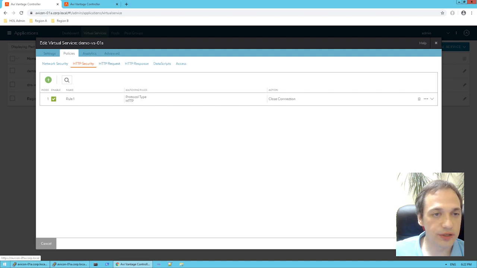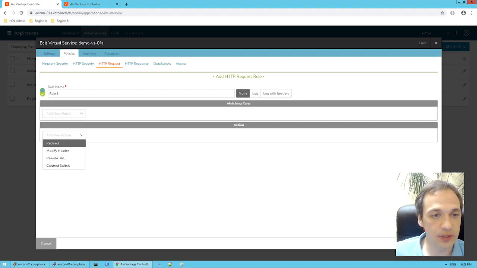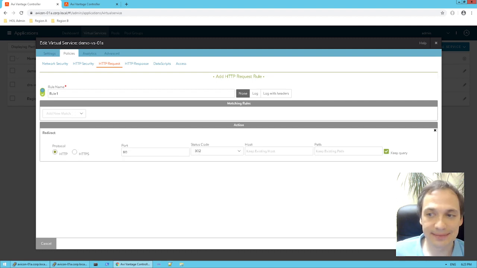Okay, let's move to HTTP request, which will have actually the same match options, but it will have different actions. So let's look at the actions. In HTTP request, we could issue a redirect. We could select protocol. We could change a port. We will select a status code 302. We could change the host, change the path, or keep them. And we could keep or delete the query.